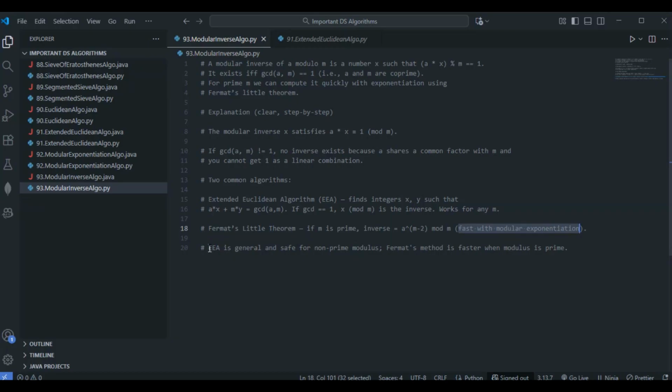The extended Euclidean algorithm is general and safe for non-prime modulus. Fermat's method is faster when the modulo is prime.